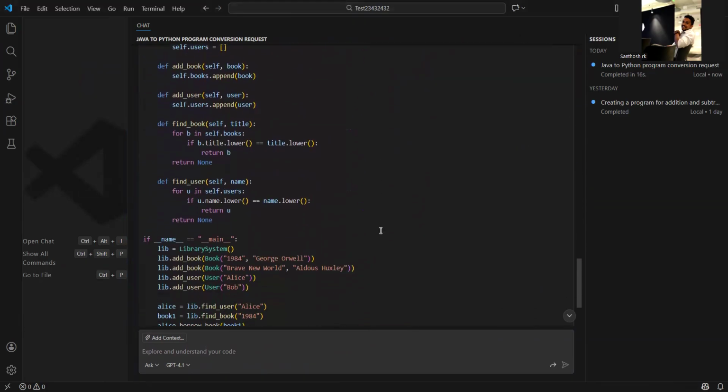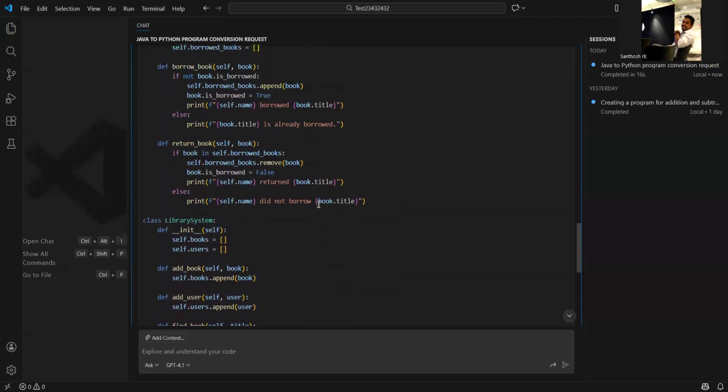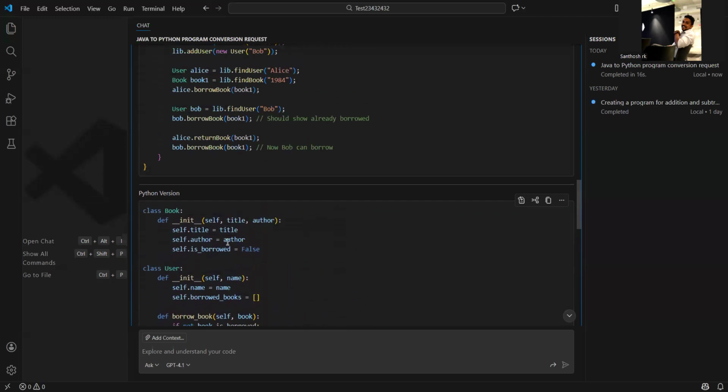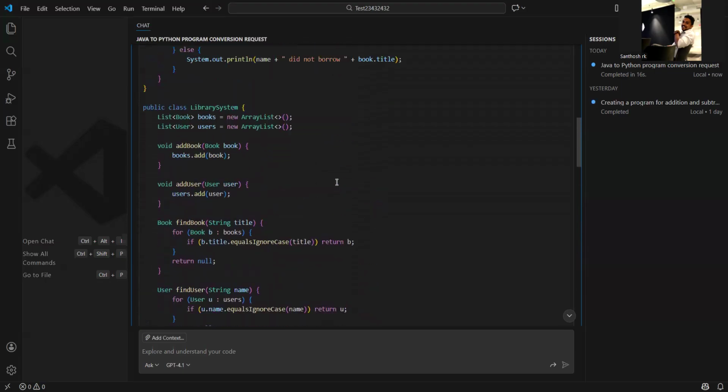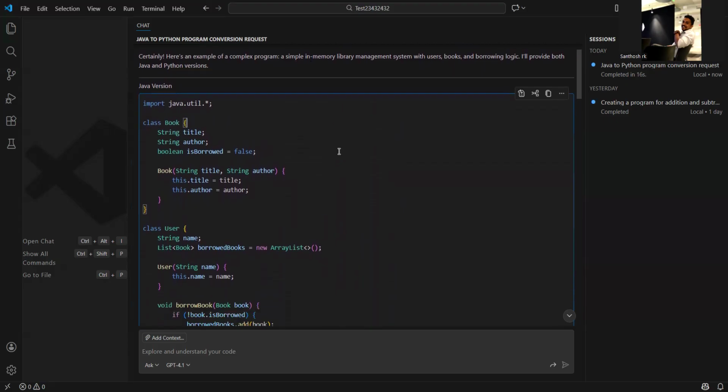Here is the Python version. Let me know if you want this code saved to files in your workspace or need further explanation. It's asking me if I want to save this code to the workspace. Okay. So now the Python version is written here and the Java version is written here. As I said before, see, certainly, here is an example of a complex but simple in-memory library management system with user, books, and borrowing logic. I'll provide you the Java and Python versions.